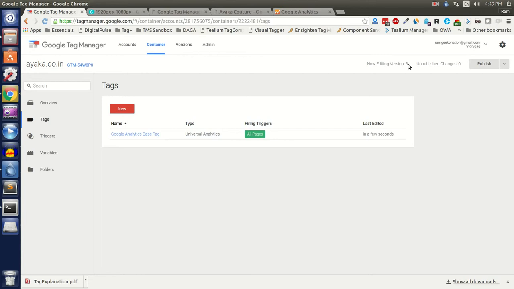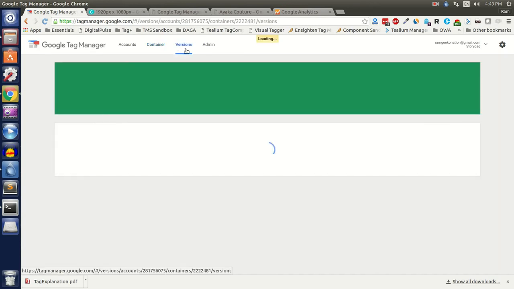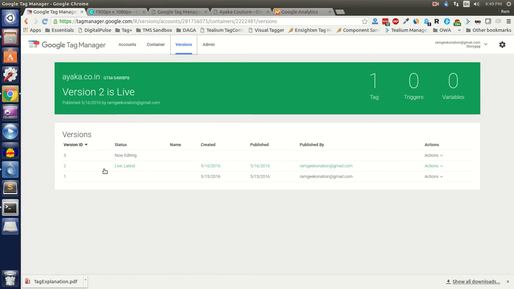You can see the now editing version is 3. If you want to see which version is live, you can go to versions, and you can see the latest version, version 2, is live, and you are editing version number 3. That is fine. You have done all your job on the Google Tag Manager console. We have to check whether it is published to live or not.